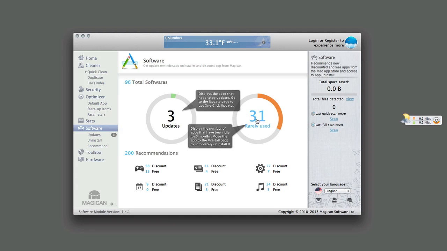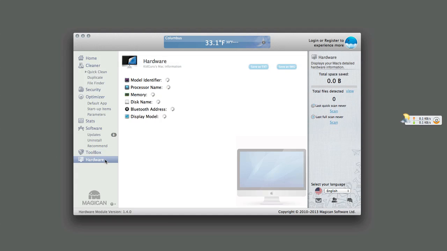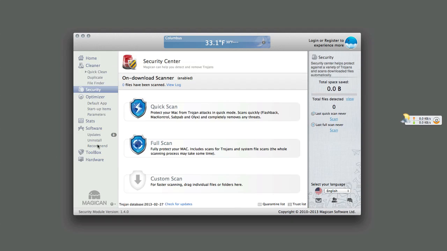This way you can look through and see applications that haven't been used in 3 months, and you can go through and uninstall a lot of this stuff that's taking up hard drive space. They also have a toolbox with other tools like Magican File, Magican Rest, Magican Document. And lastly, hardware, you can see anything related to your Mac there, and I don't know if that's going to show any serial numbers, so we'll just be careful with that.